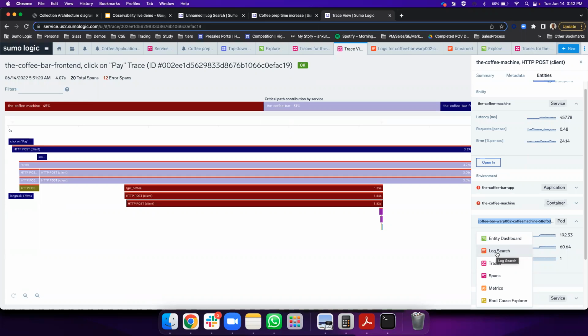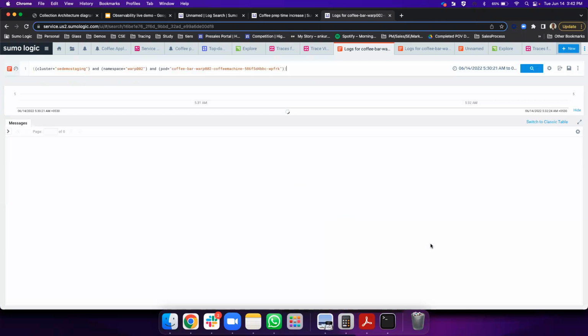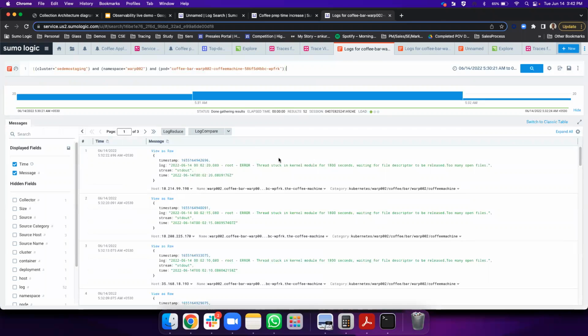So the why is hidden inside the logs. To find out the root cause of it, I'm going to look into my logs. All that is required is I go to my entities, I come here and then I click the log search. Now I can see the system opening up the log search. You can see the details are pre-filled and readily available for you.